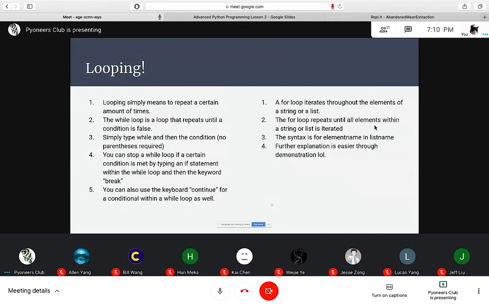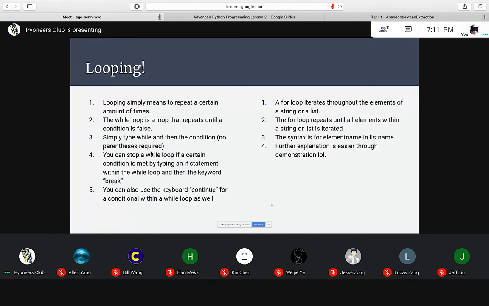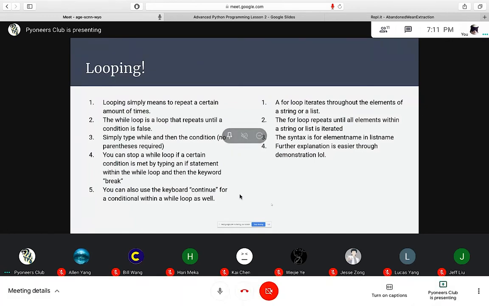Okay, so now we're going to learn about looping. Looping simply means to repeat a block of code a certain amount of times. There are two different types of loops. The first one that we're going to learn is the while loop. Basically, a while loop is a piece of code that repeats until the condition is false.